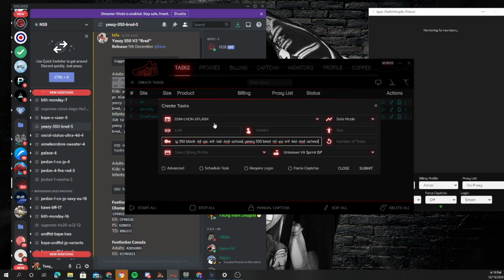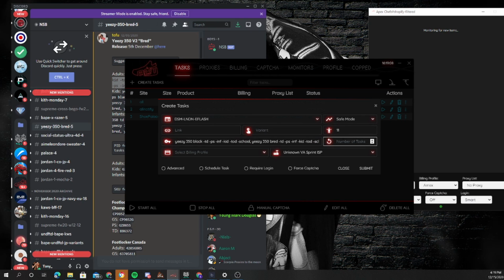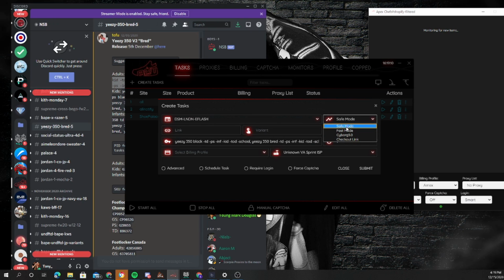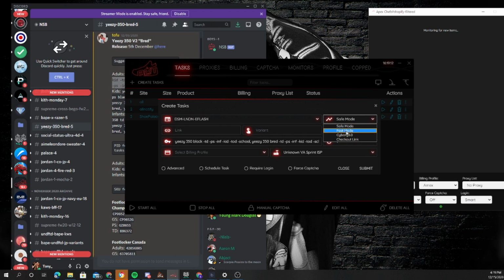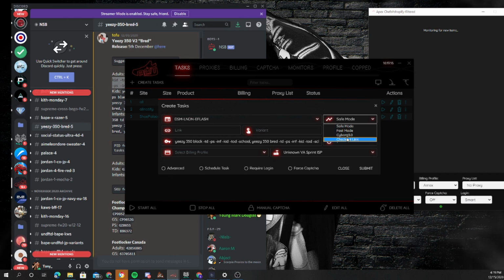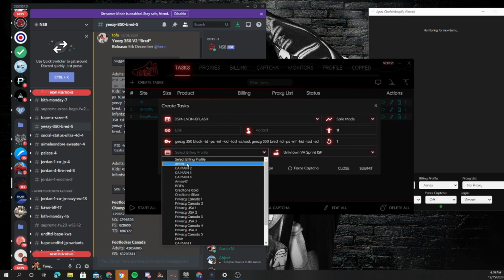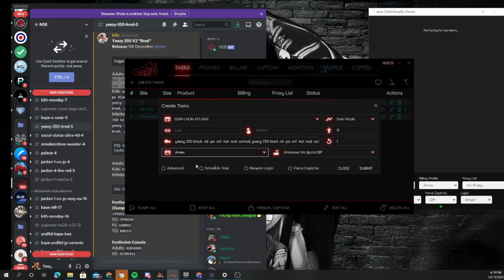Now we are going to copy the complete full keyword on NSB Discord. We're going to paste it in here and it looks like a basic task. Now for size, we'll do size 11 as we wanted a size 11. For number of tasks, we'll do one. I would probably run a safe mode and a cyber mode just because monitoring doesn't use proxy data, as I will tell you in a second. So let's just do safe mode for now. And then we'll pick one of my cards.